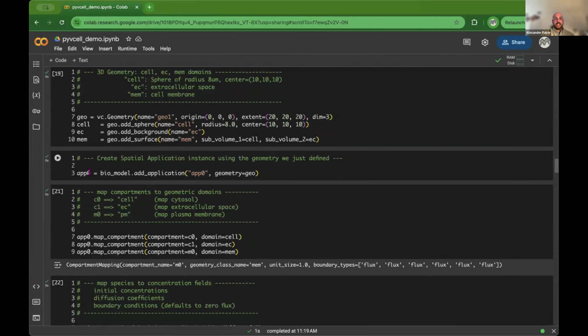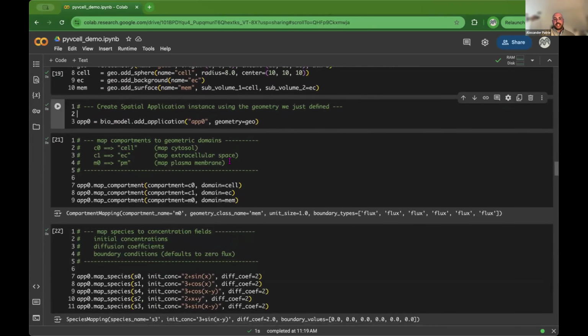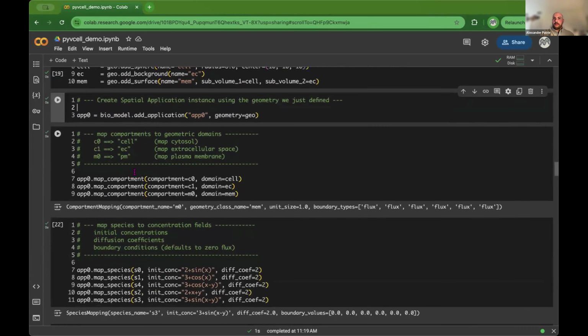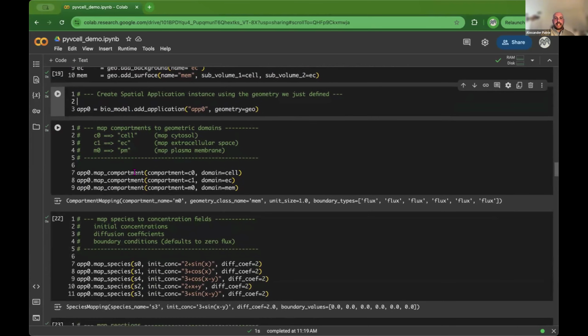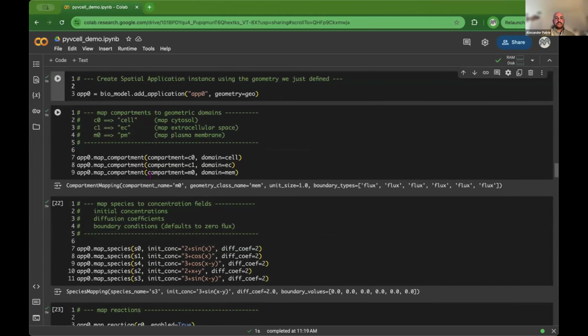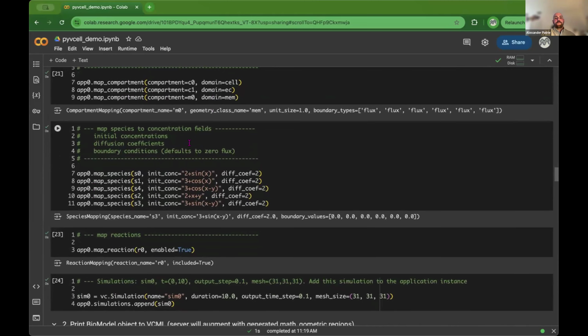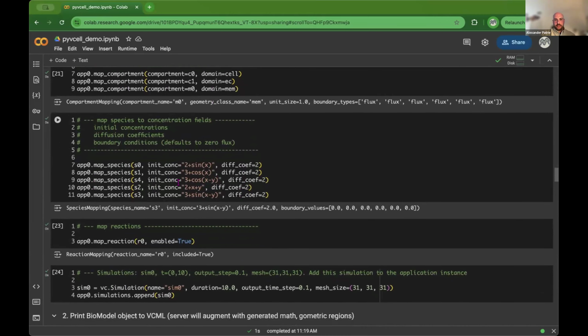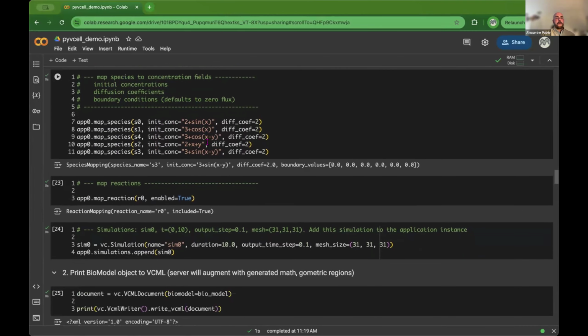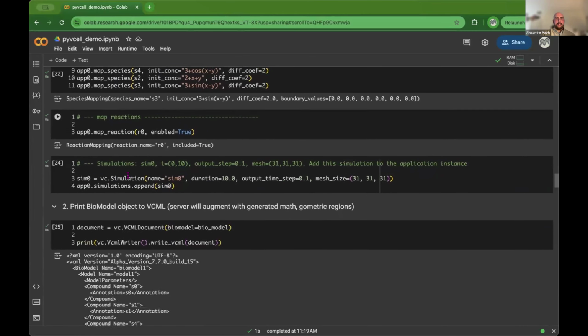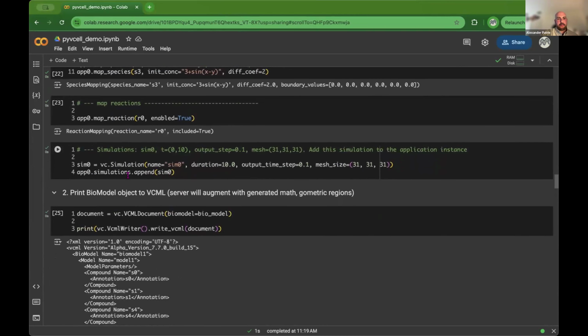And just as usual, we create a new application instance, which ends up being an attribute of the previously formed biomodel. Then we just have to add everything that we defined previously to that application. So we map our compartments, and we specify a domain. We map our species and the diffusion coefficient, for example, and as we can see here, the boundary conditions. We map our reactions to the app, so we're adding all of these components to the application.